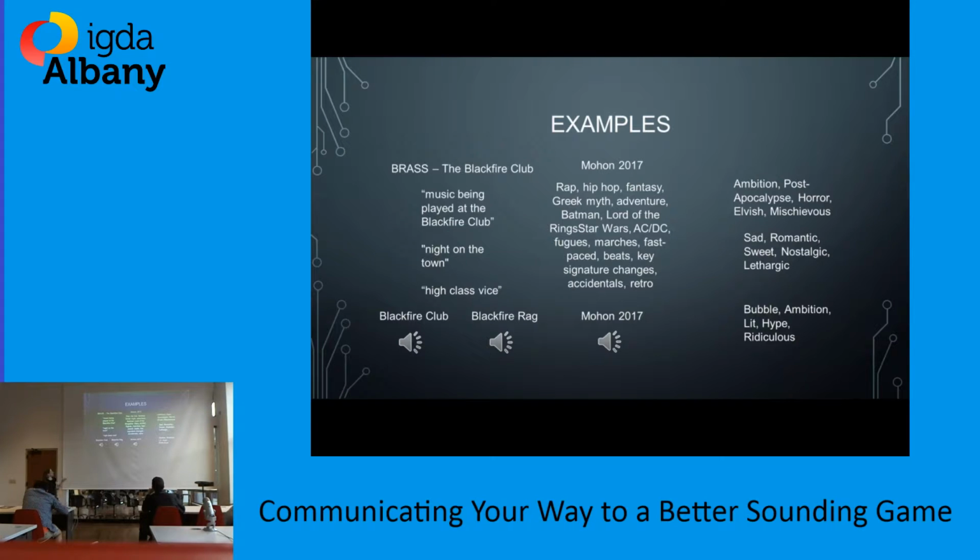The two examples I have, one is from this audio drama. There's a place called the Blackfire Club, and it's this really high-end casino where all the bad guys hang out. These were some of the snippets of what I got about this. It's the music being played at the Blackfire Club. It's supposed to be like a night out of town, high-class vice.